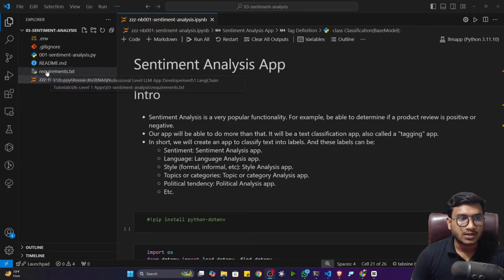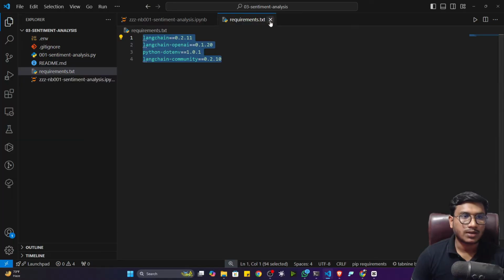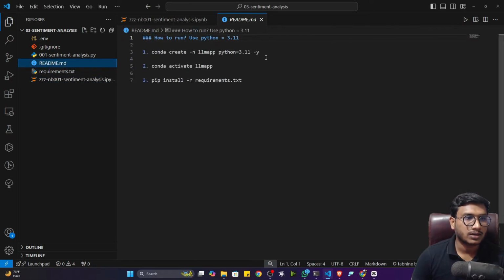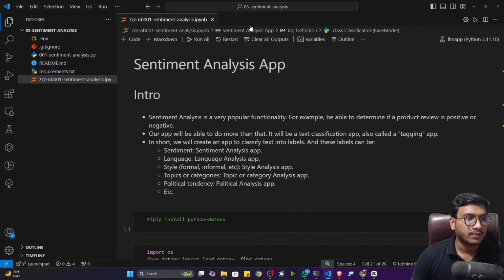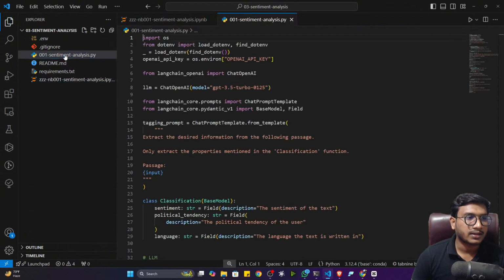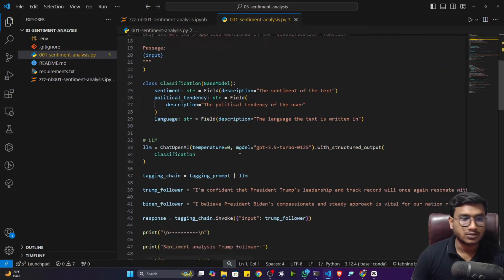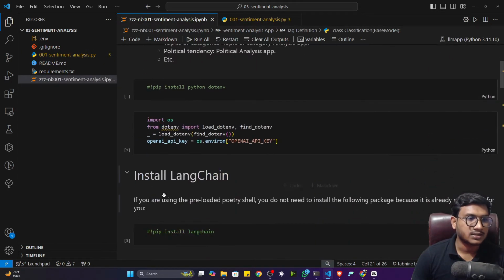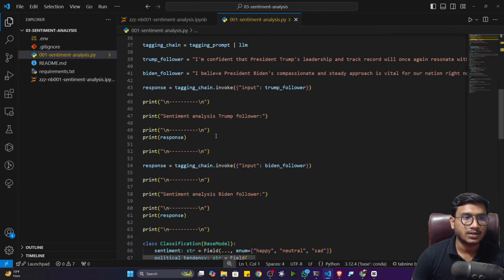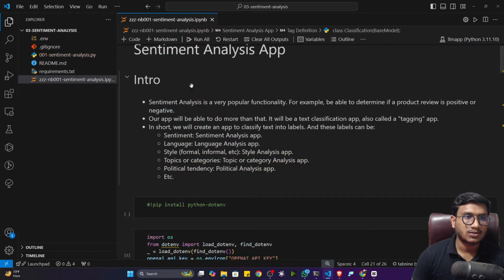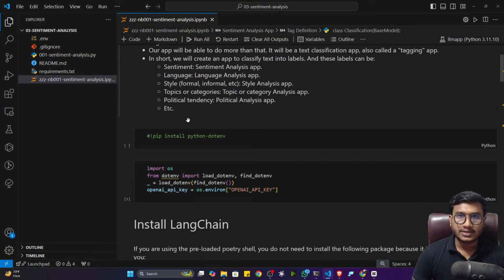Again, to set up the project, just try to install the requirements. First of all, create the environment, activate it, and install the requirements. I already have everything. I have also created the .py version of this project. That means whatever I have written inside the Jupyter Notebook is available in the py file as well, so you can execute the py file. It's up to you. Let's see the notebook experiment.